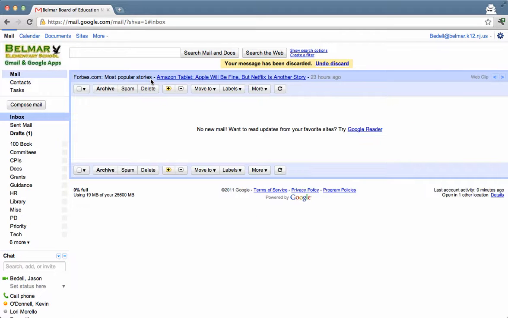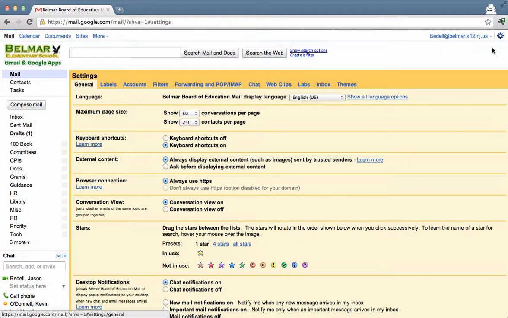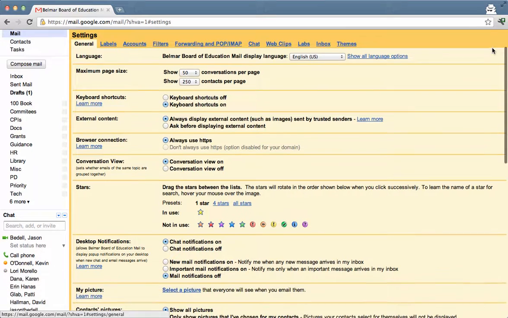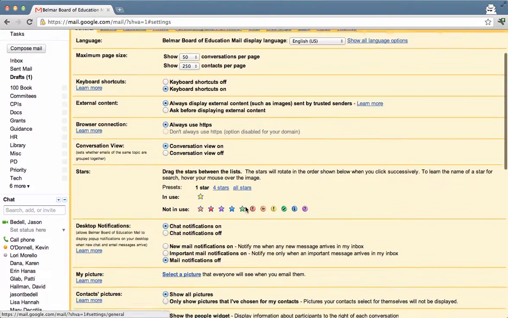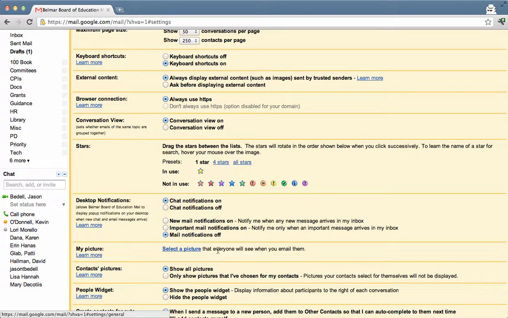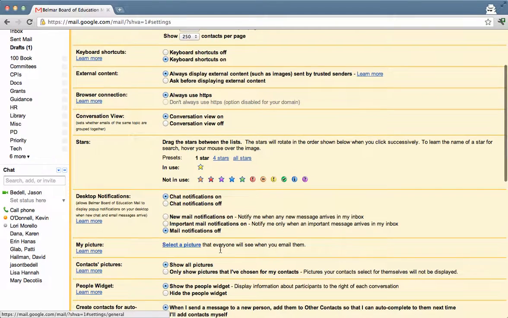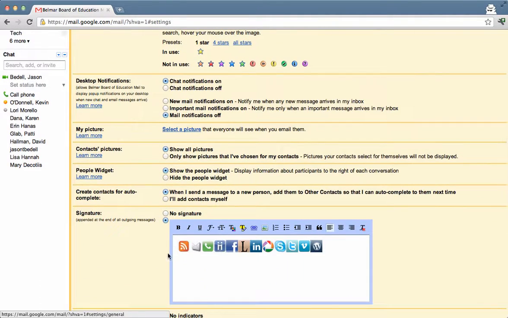Okay, and then if you wanted to look at any other settings, they're all under the gear here, and there are a lot of things that you can do there. We're not going to get into all of them in this video, but if you select a picture, whenever you send an email, it'll show your picture with it. If you wanted to add a signature, so for example it could say reading specialist or math teacher or whatever your position is, you could add contact information. That could all go right there.